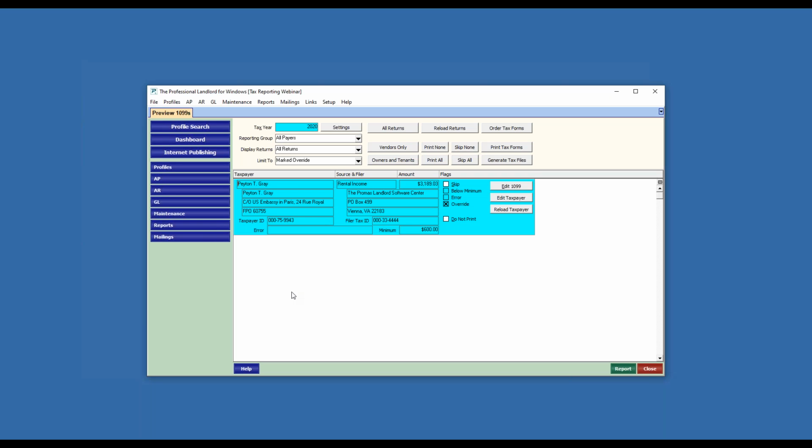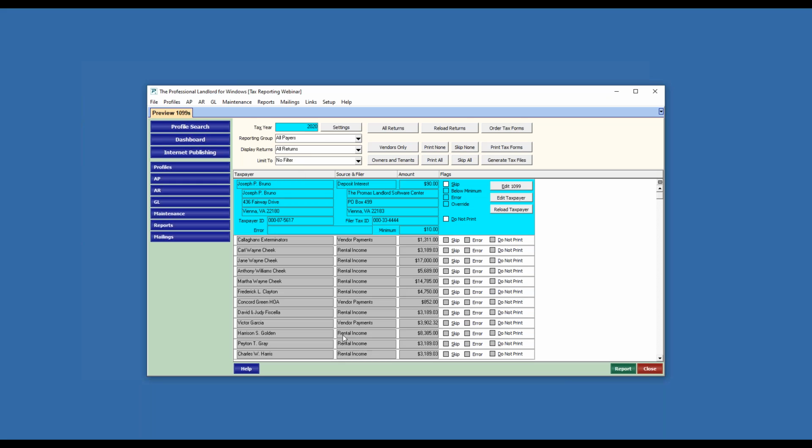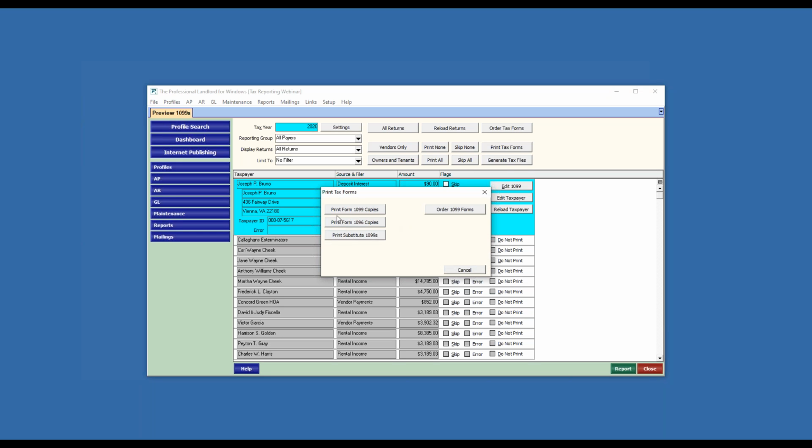So going on, once you have your owners and vendors and tenants and everyone corrected, no errors, everything is looking good, you can start your printing or generating tax files. So most people will be printing at least something. So you would click on print tax forms and then print form 1099 copies.